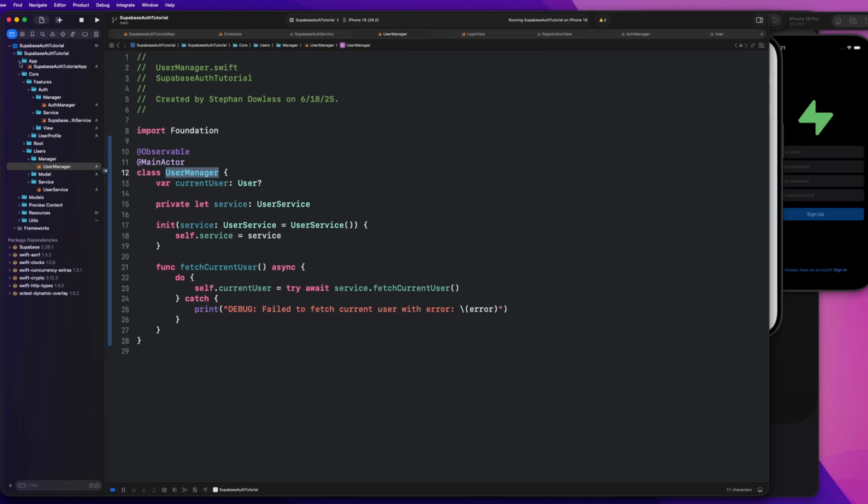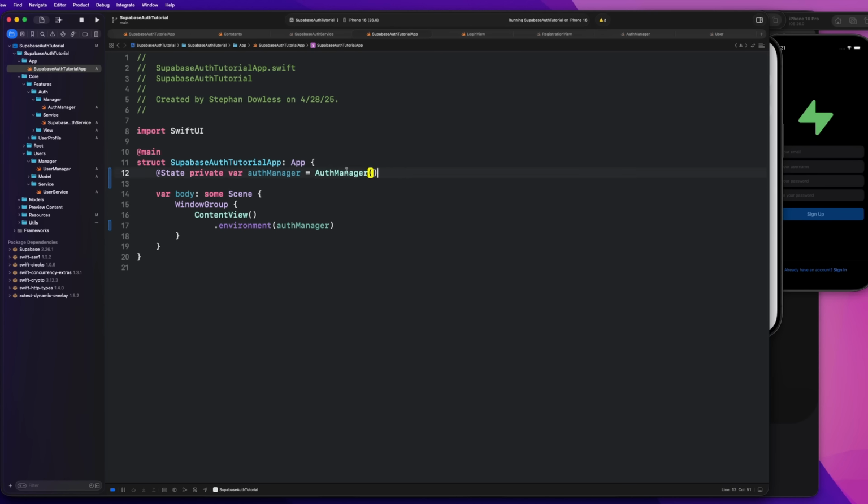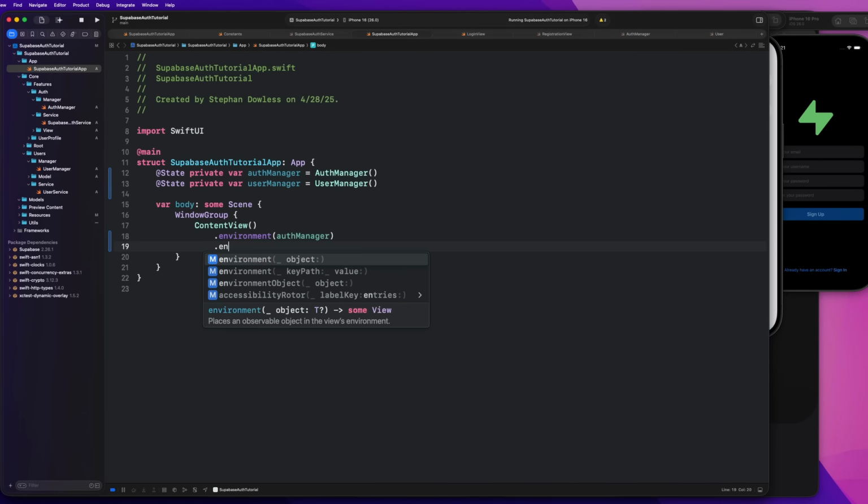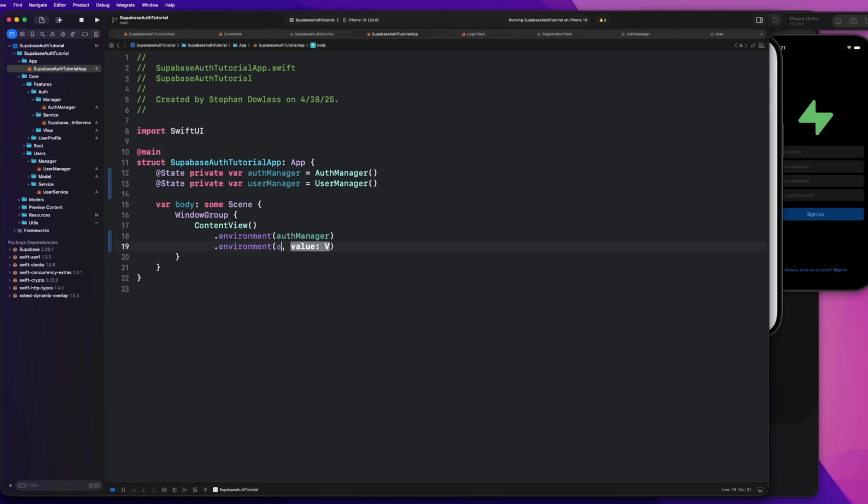So in our app folder, we're going to set up our user manager. So I'm going to say @State private var userManager is equal to our UserManager. And we're going to set that up the same way we did our auth manager. Cool. So now we are going to access this through the environment on our profile screen. And we are going to then display the current user's username there.